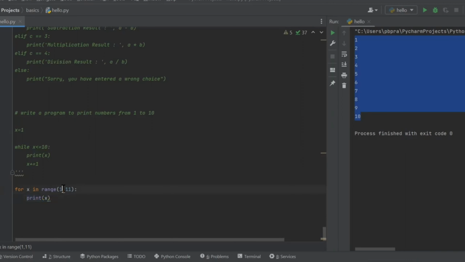So here in range, first the value of range is 1, so it is assigned to x, then it is printed. Again the loop revolves, again the range value becomes 2. So whatever you did by x equal to x plus 1, this task is being done by this range itself. And for revolving it, a while loop was used, here a for loop is used.